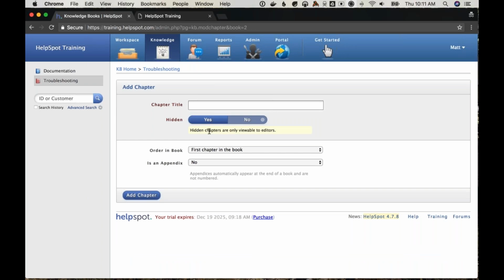So this can be helpful, even if you're developing internal documentation. I can hide a particular chapter if I'm in the process of developing that chapter and I don't want staff members to begin using it. So maybe I have a new product and I'm writing up troubleshooting documentation, but I don't want the rest of my staff going into that troubleshooting documentation yet because it's incomplete. So I can go ahead and hide it and have only editors able to view it. And this would also, in a public knowledge book, hide this specific chapter from customers as well.